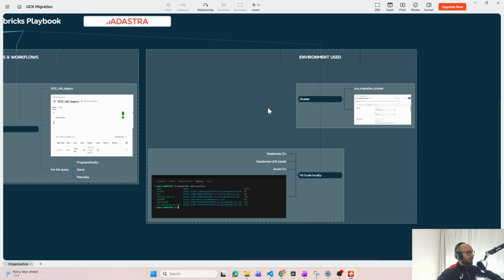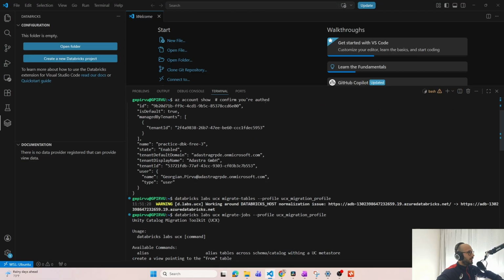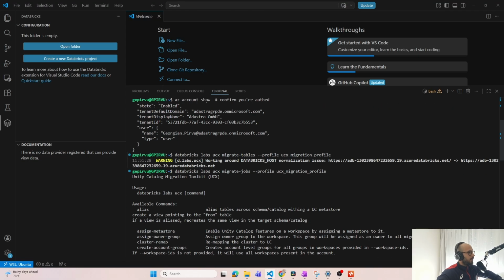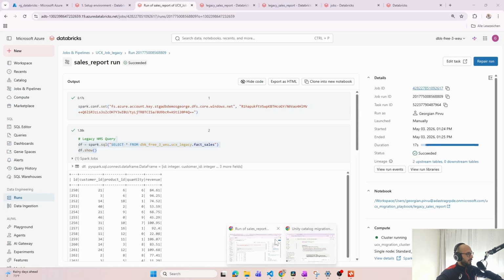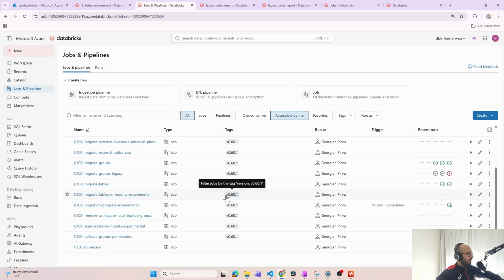And to conclude, this was the environment that we used. We have used partially Visual Studio Code just to show you and exemplify how this works, how to install, and how to use the Databricks Labs UCX commands. And some of the jobs we also triggered from the UI just to exemplify how it works.